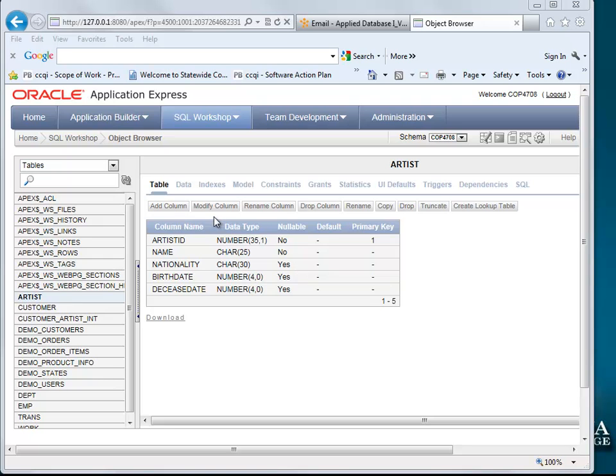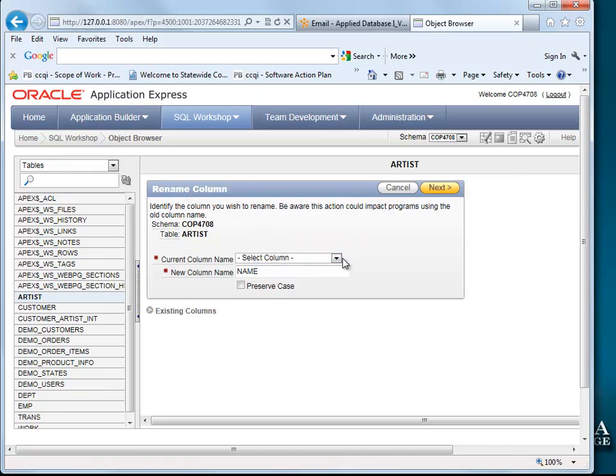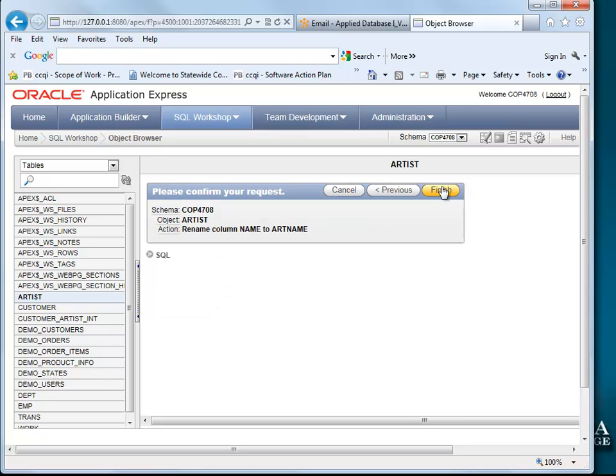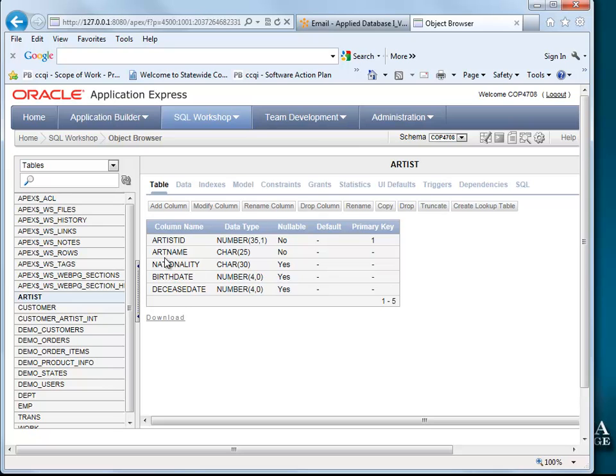Since I'm browsing the table and have the data, I also have other actions that I can do. One of them is renaming the column. So I can check on the column name and change that to artist name, then click next and finish, and now it's called art name. Art name means artist name, so that will make it different from the customer name.